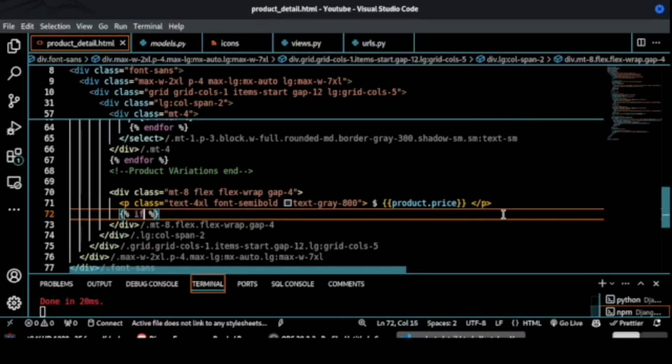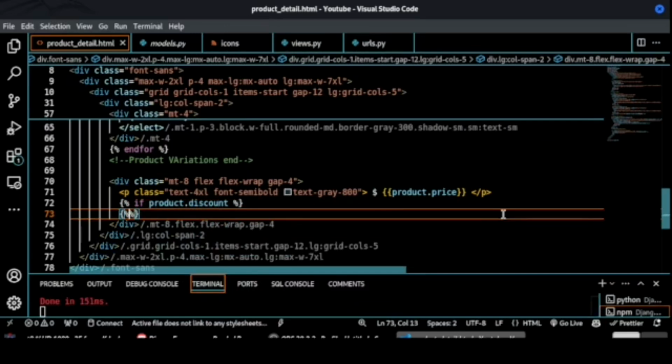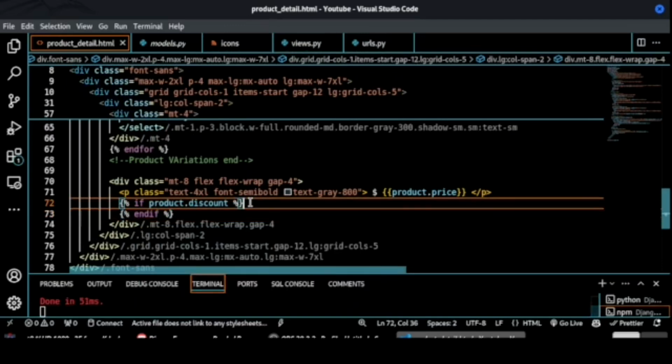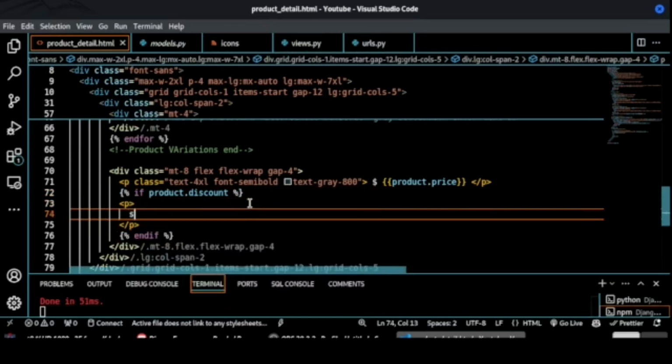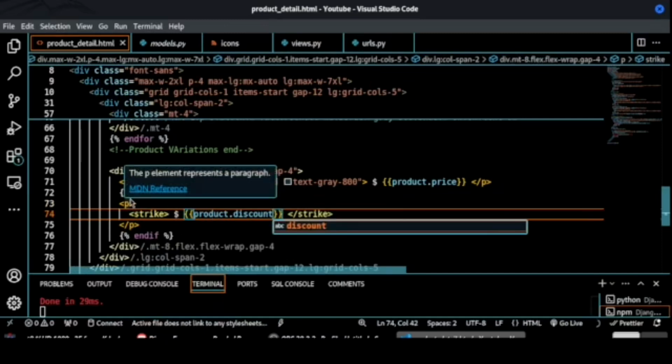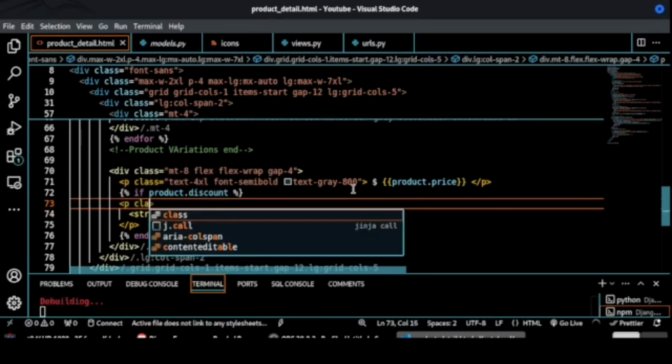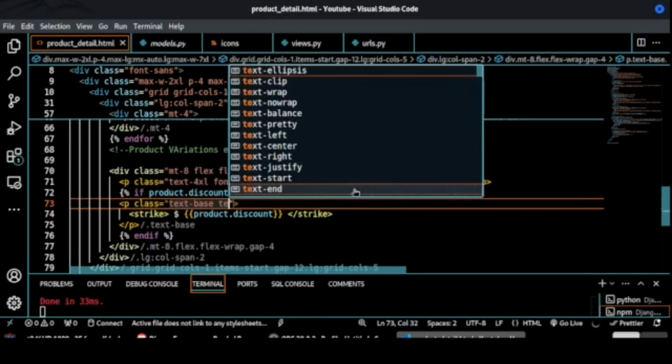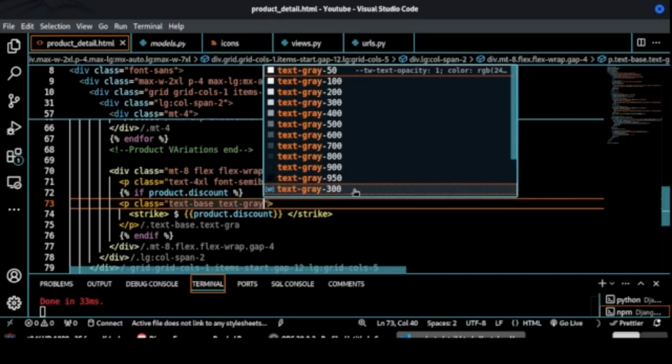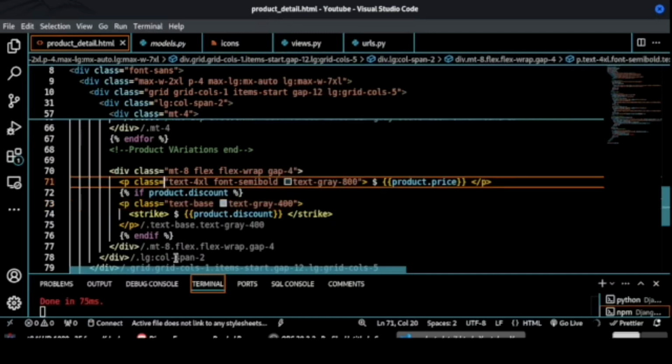So we'll say if product.discount. Let me close this if statement. And then let's have a p. Let's strike that discount. So have a $ sign and say product. So let's style this as well. Let's have a class text-base, and the color is text-gray-400. So let's check it out.